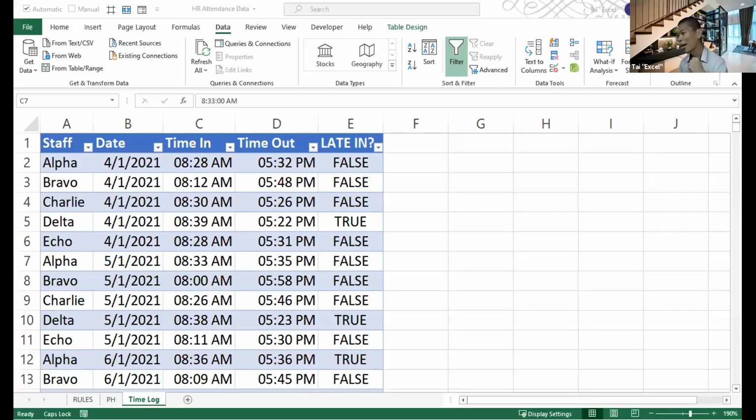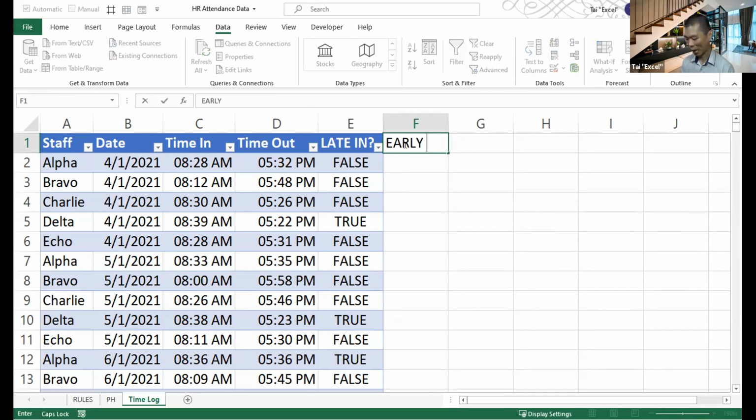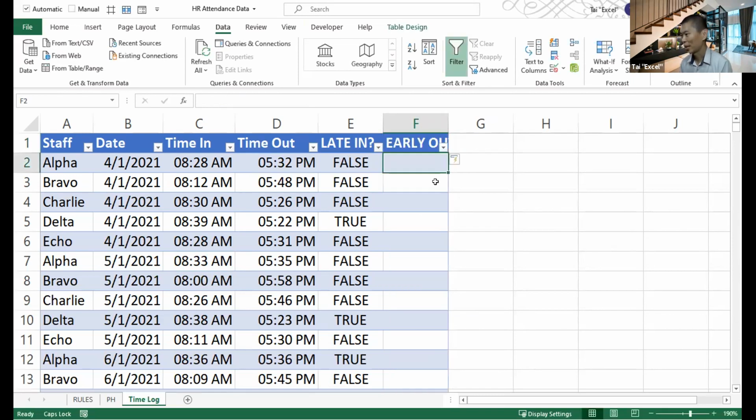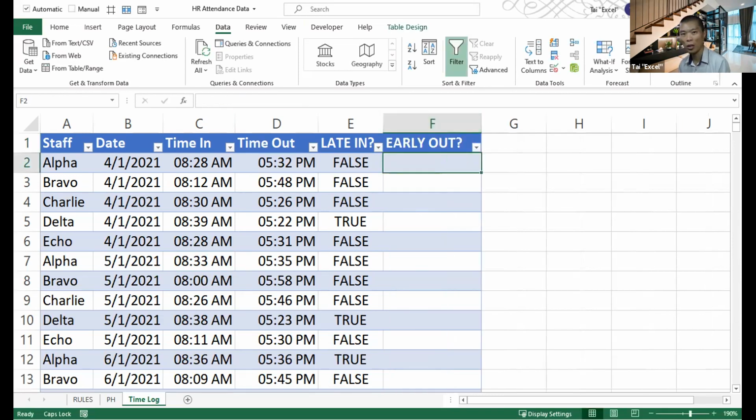So now we jump back to our file here. We will somehow know how many people are late. We can apply the same thing to see how many people are early out. Let's do something like this. Early out, question mark. I just put something simple, early out, question mark. Press enter. Let me auto fit the column.